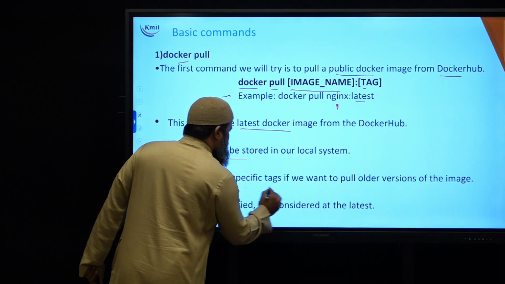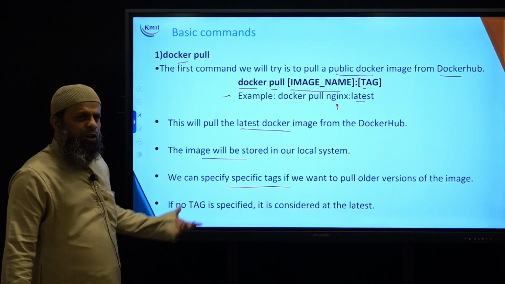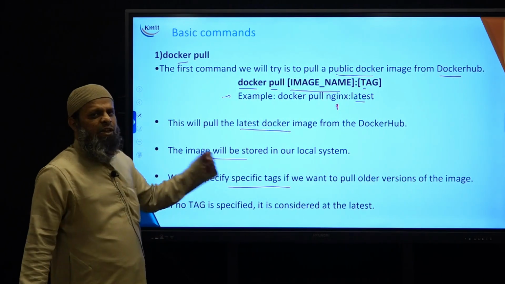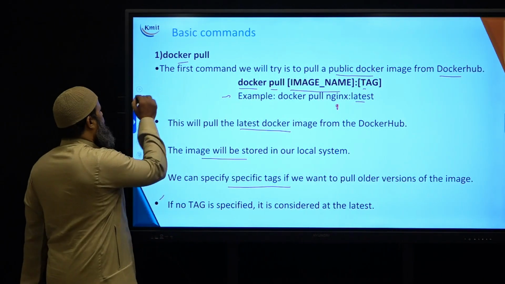If you want to give any specific tags, which version it is, you can give. If not, it will be the latest version. If no tag is specified, it is considered as the latest version. So this is the first command, pull.